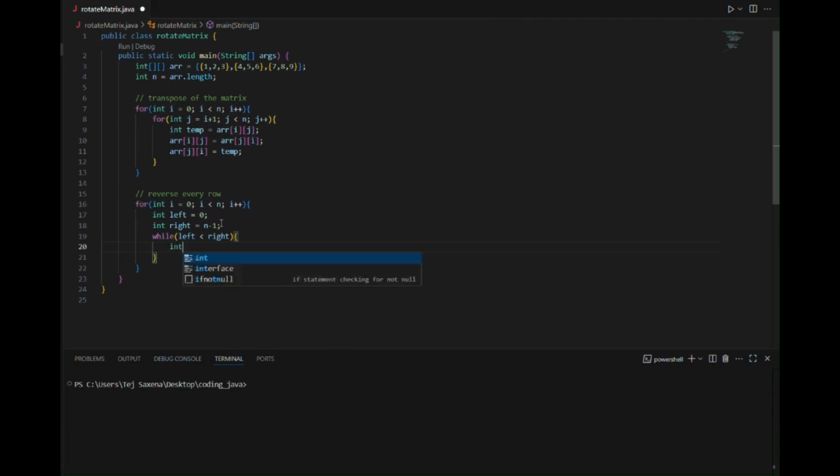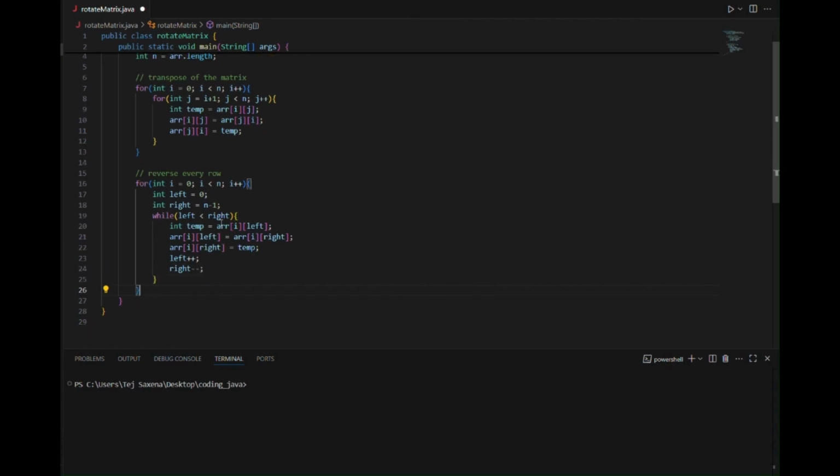So we will do the basic swapping method like this. Array[i][left] would be set to array[i][right], so you can see the swapping is being done, and array[i][right] equals temp. After that, we can just increment left and decrement right. The loop keeps on going and eventually stops at some point. At this point, the code is complete. We have completed both of our steps.